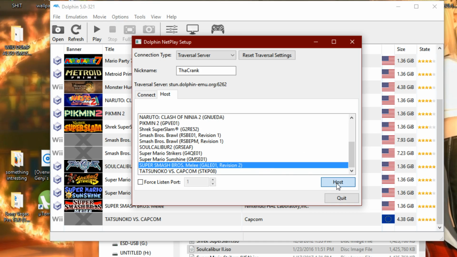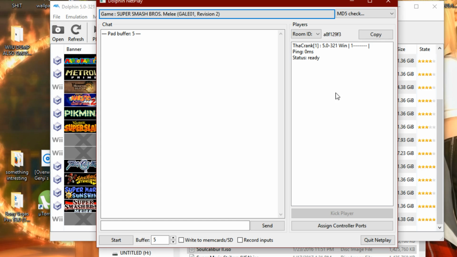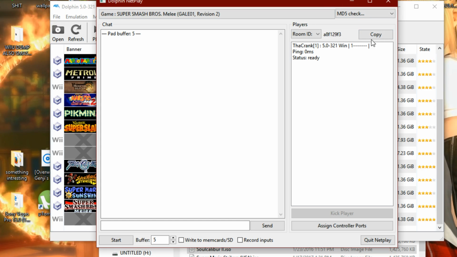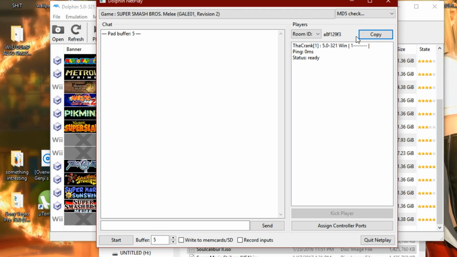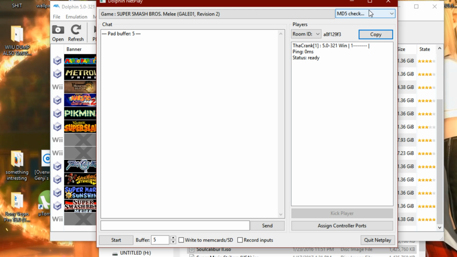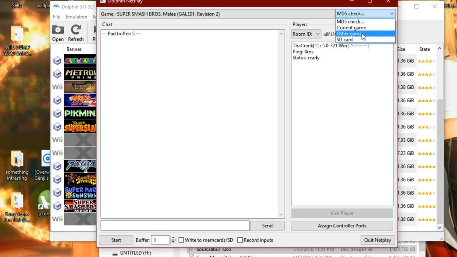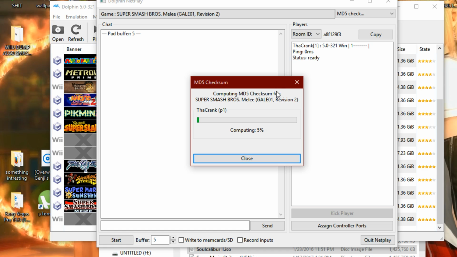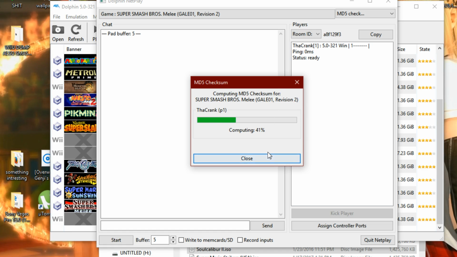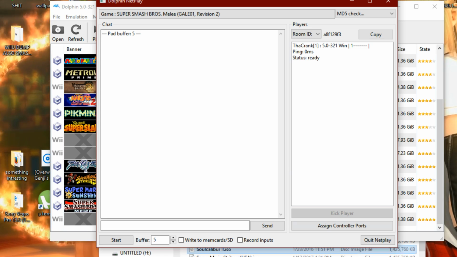Once you have this open, by that I mean this window, this is the code that you're going to give to your friends. Send that to them. You can click copy. Once everybody's in here, perform an MD5 check on your current game. This will make sure that everybody's on the same game, so you don't have any issues.